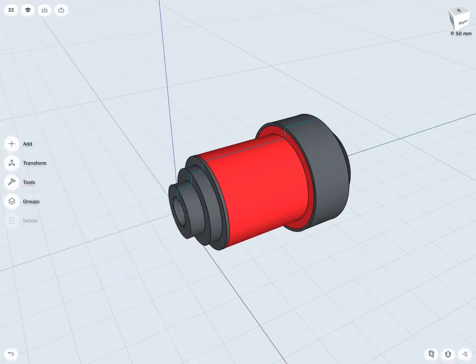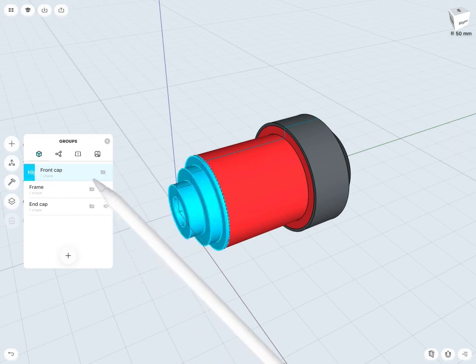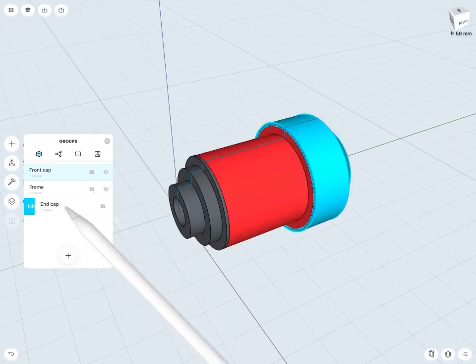So now I have my three main shapes very quickly created just by some simple sketches in a revolve tool there. And I've also thrown them into three unique groups here. I have my front cap, my frame, and my end cap.